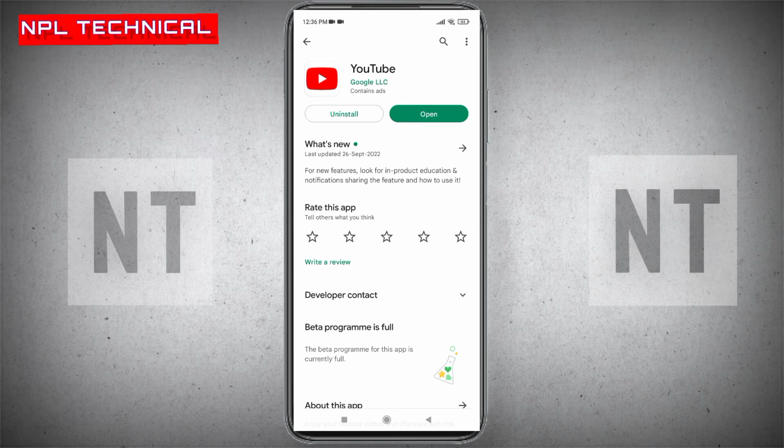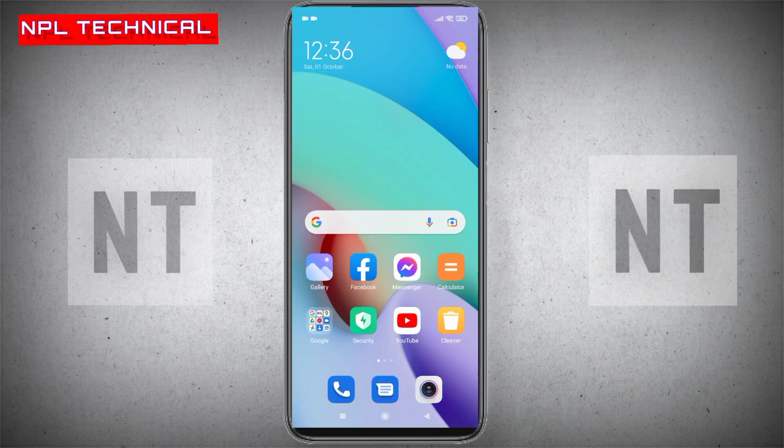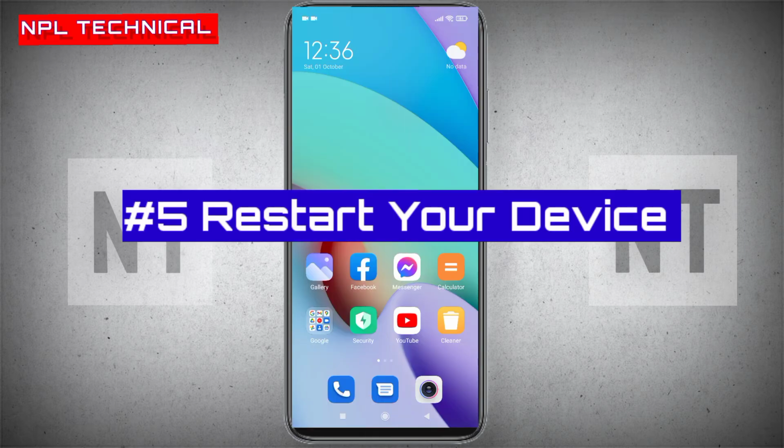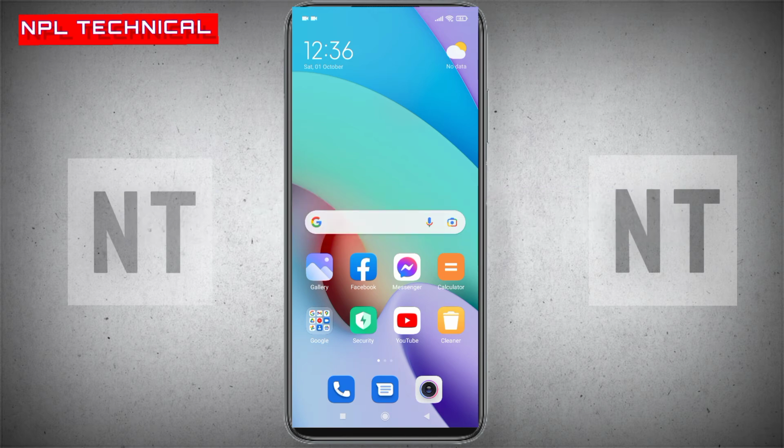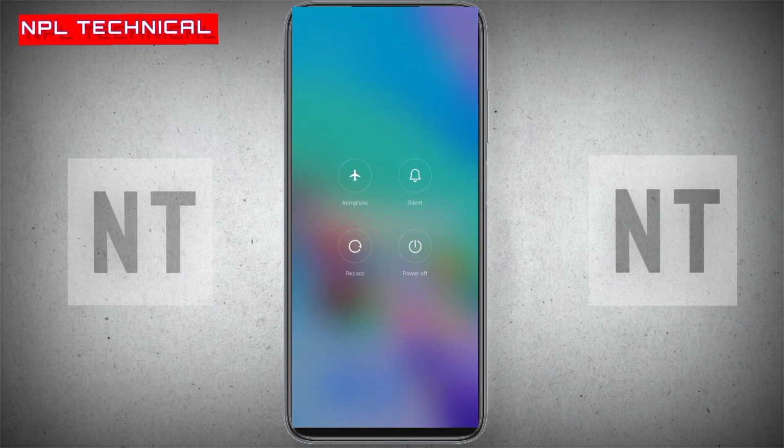And lastly, you have to restart your phone. To restart your phone, hold your power key, and from there you will see the option Reboot or Restart. Tap on it and your phone will restart.